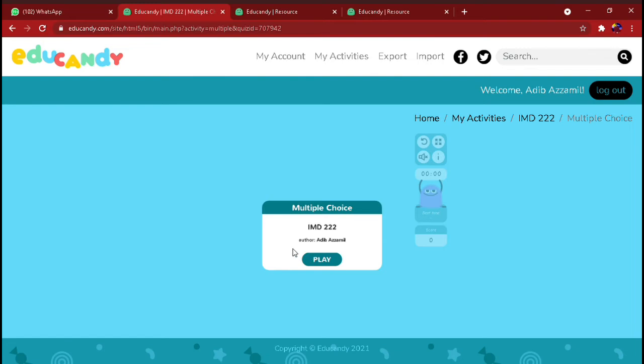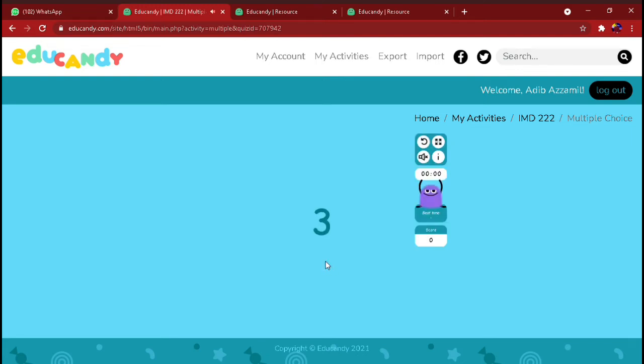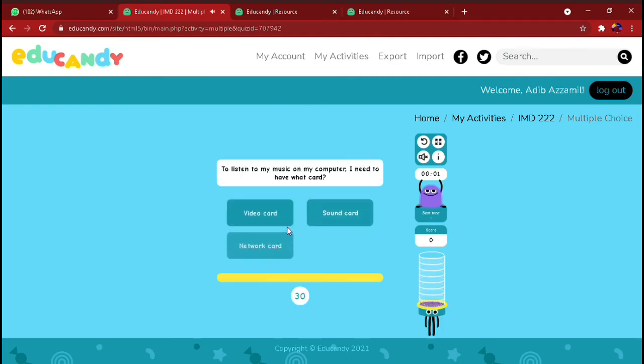This is multiple choice, and then by Adib Azzamil for subject IMD222. Okay, play, and then this is the example of the game. To listen to my music on my computer, I need to have a sound card. Here we have a timer. We only have 30 seconds to answer the question.